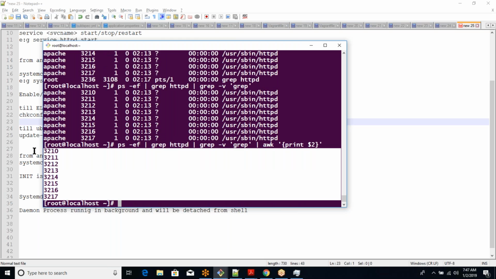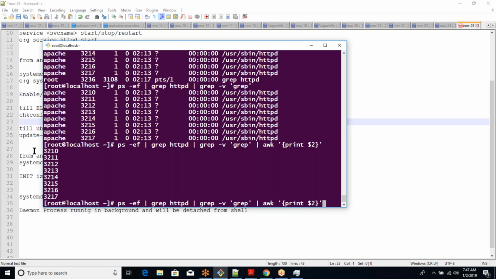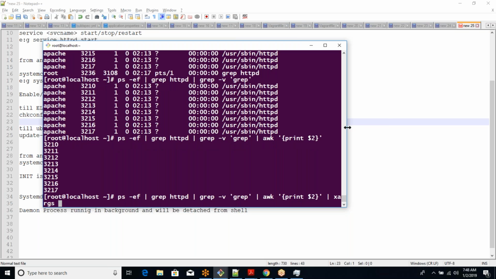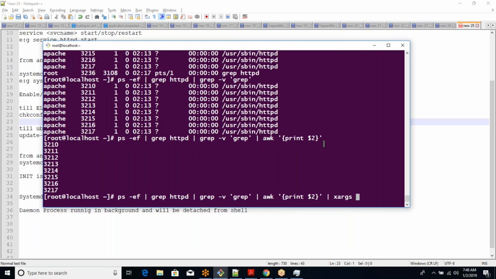You think, I can just now do copy pasting. You don't need to. There's one more thing you can do. Pipe it again with xargs, and say kill -9. What xargs will do is, whatever output is coming from here comes as an input. Xargs will execute that command and take that input. So kill -9 and all the processes are dead at once. See that?